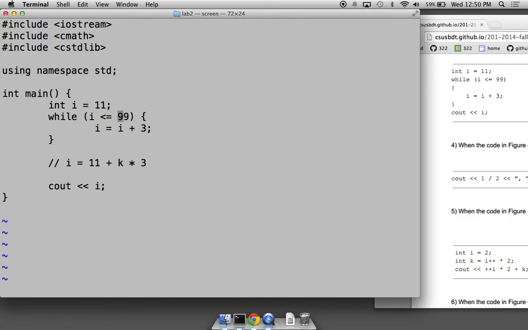I'm just going to say, well, I is already 11, so how much more does I have to go up to hit 99? Well, let's see, if I take 99 minus 11, I get 88. Okay, so what's 3 into 88? What's 88 divided by 3? Well, let's see, 90 divided by 3 is 30. So 87 divided by 3 must be 29, right?